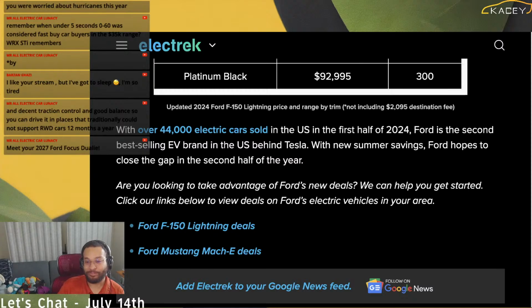Let's take it a step further. The new 2027 Ford Escort dually. Oh, what was the Mercury? The Mercury Maverick? No, that wasn't it. What was that Mercury of the Escort? I don't remember. One of you guys might remember.